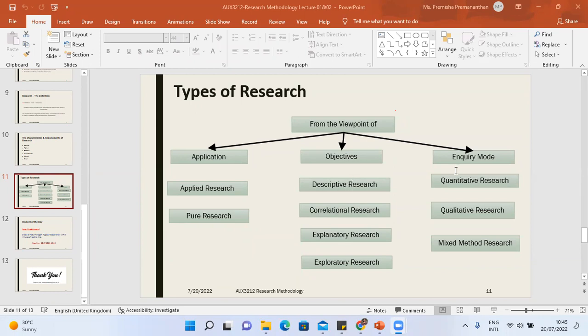Okay. And for data collection: quantitative, qualitative, mixed method research. So based on these, you have to write your Medium blog.